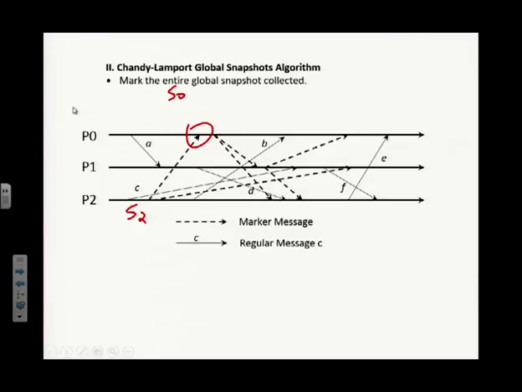Can somebody tell me what else happens here at this point? Which channel is marked as empty here? That's right. C20 is marked as empty here, and then it turns on recording on which channel at this point? That's right. It begins to record on channel C10 at this point in time, and then the next thing it does is send out marker messages to all the other processes.